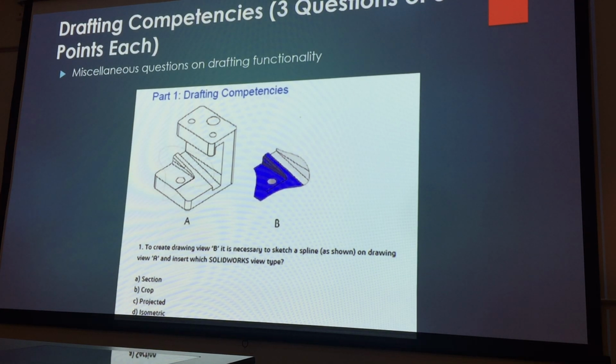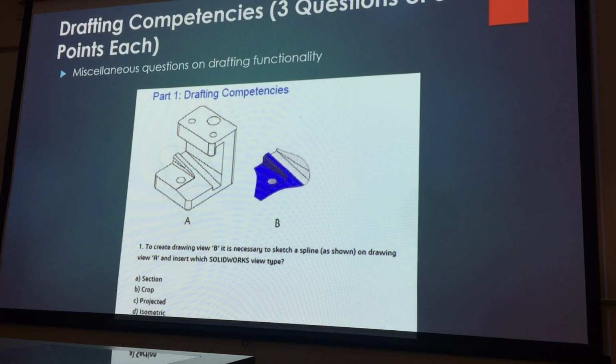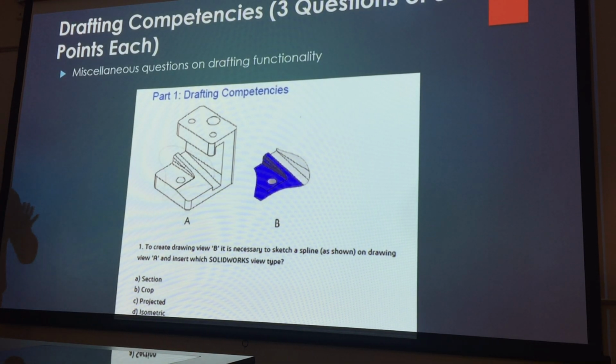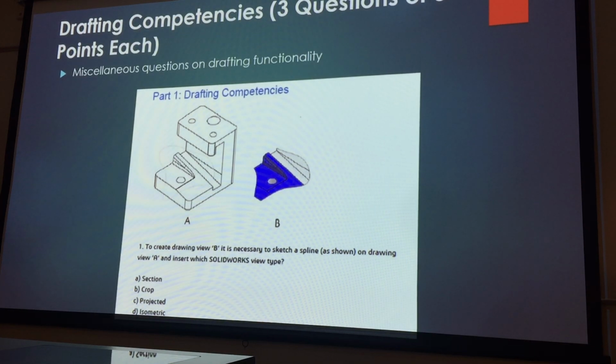Going to be 3 questions, 5 points each about drafting, right? This view, whether it's a section view or broken out section, and I actually have a PowerPoint that I'll go through before you guys take the exam, so it's fresh on your mind. That goes all over the views. Some of them are not even on the CSWA exam, but just to give you guys a review.